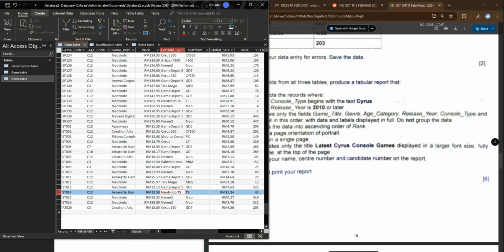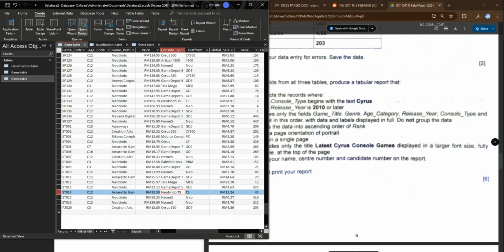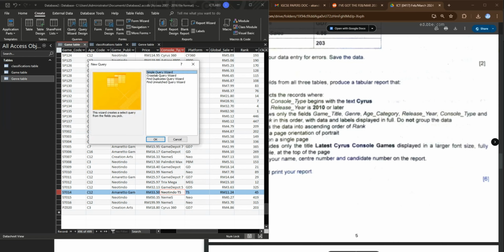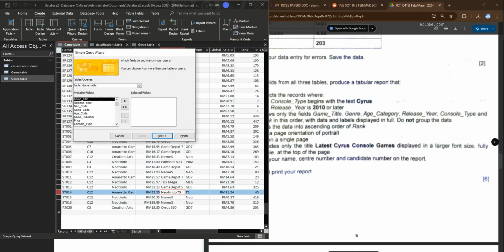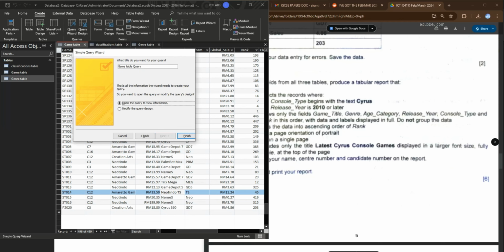To do that, anytime you want to produce a report, you need to create a query first. What you do is query design or query wizard. Click on query wizard, press OK. Now, from this table, bring everything in. From classification table, bring everything in. And from generic table, bring everything in. Click on next. Then you can just say query one. It's up to you, whatever name you call this one. You're not going to lose marks because of this. All right, query one.